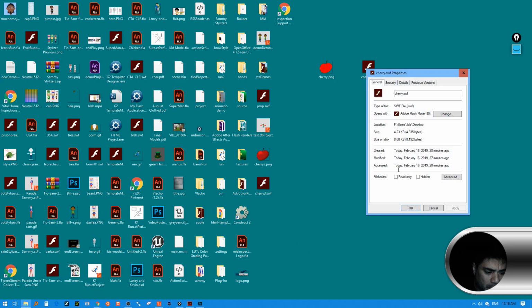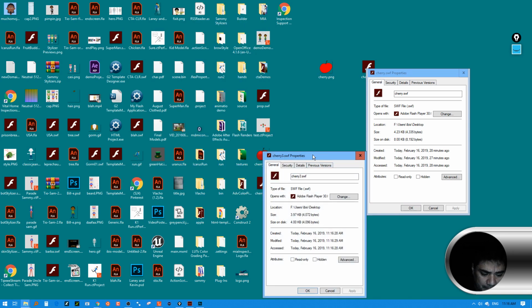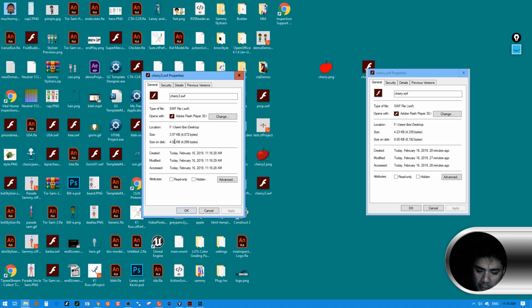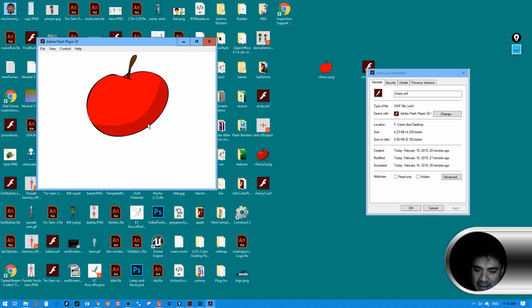Properties, 4.23 kilobytes. Here's the new one. Properties, 3.97 kilobytes. And this one has more data in it. This one actually has the cell shading in it, and it has more variable line widths on it because of the changes when we did the optimization.